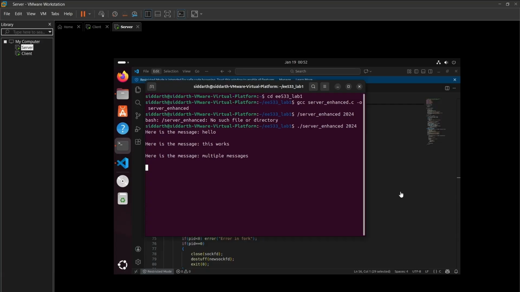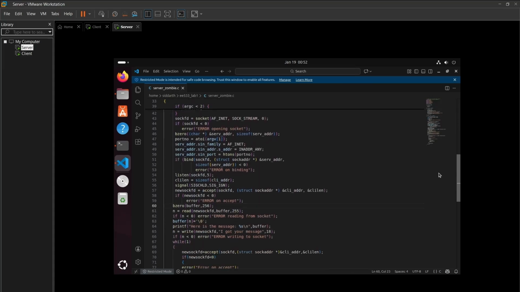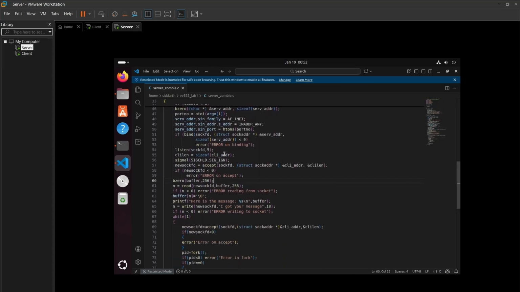So for this, just make adjustments in the server code. In the server code, we have added a new library called signal and a function from the library called signal SIGCHLD, which will kill all the zombie server processes.